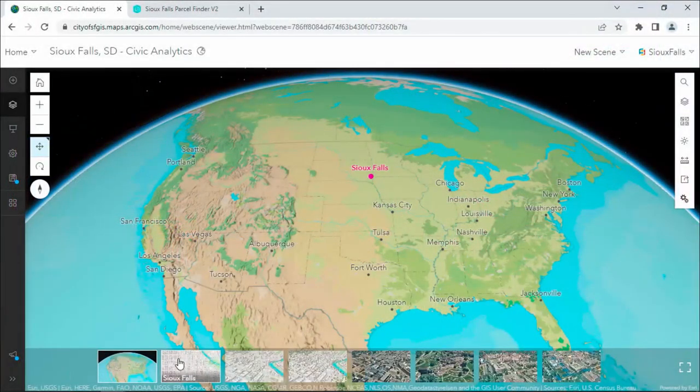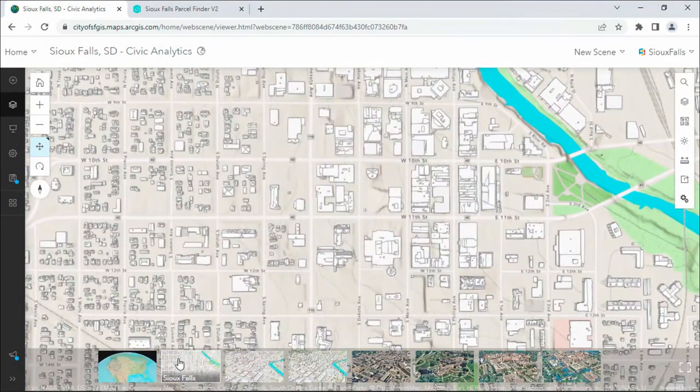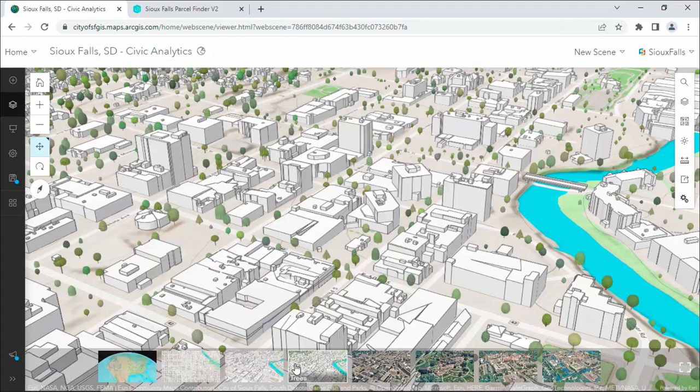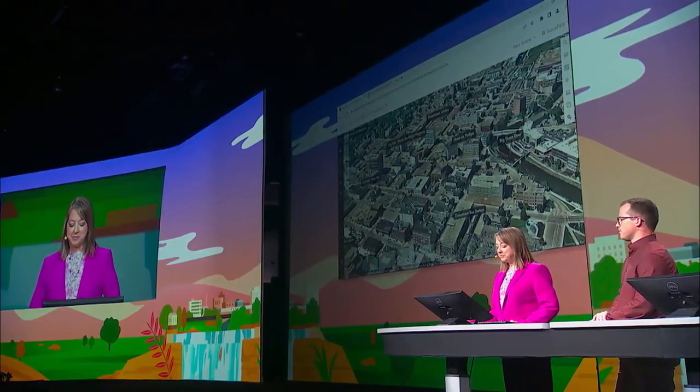Sioux Falls is a progressive city in the heart of America. Over the last few years, we've been expanding how we use 3D. First, with schematic buildings. Then, we extracted trees from LiDAR. Next, we integrated our 3D mesh from imagery provider Nearmap. The mesh was then processed with Sure for ArcGIS and contains over 60,000 images. See how the mesh highlights our downtown and some of our favorite spots.